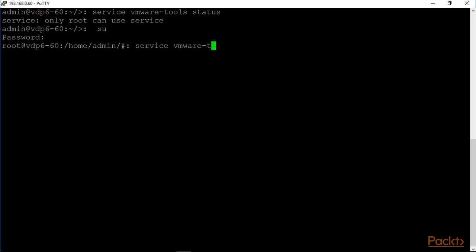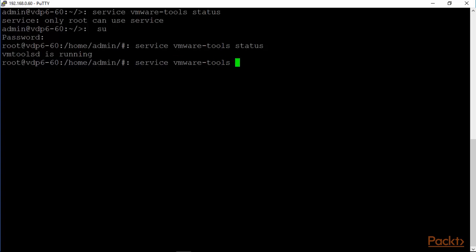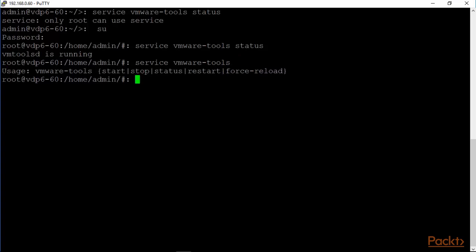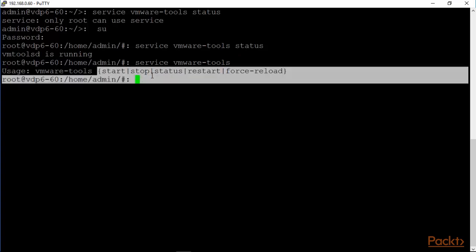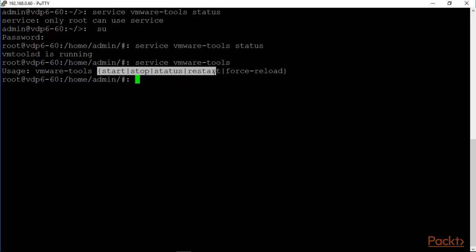Service vmware-tools status, and the VMware Tools daemon is running. In our case, we had to restart VMware Tools. So service vmware-tools, and I'm just going to hit the enter key. The options we have are start, stop, status that we already looked at, restart, or force-reload. I had to use a restart the last time, and once I did that, then NTP synchronized. So this is a really good way to make sure that VMware Tools is running in case you have issues.